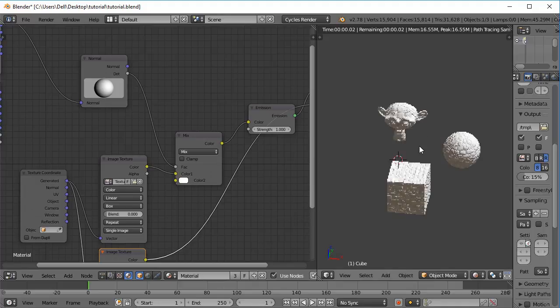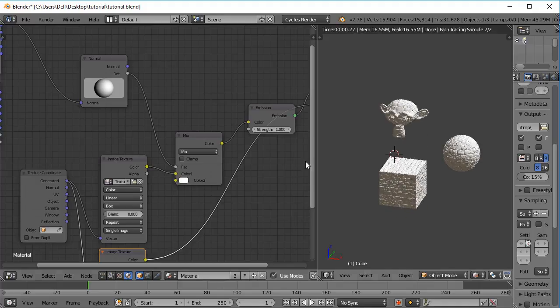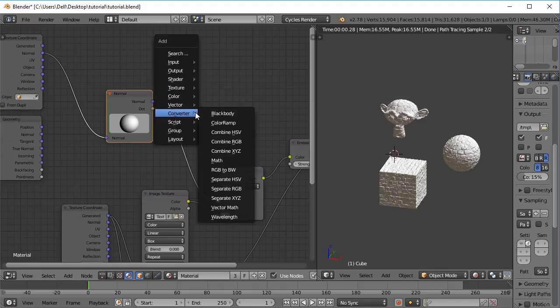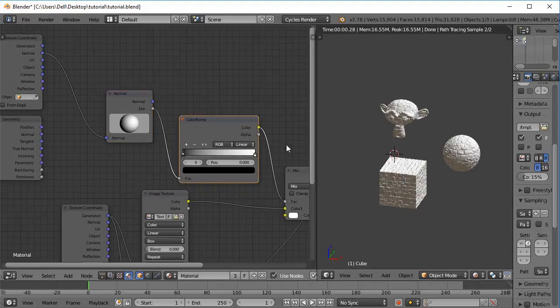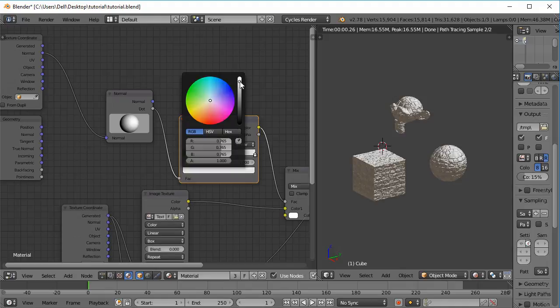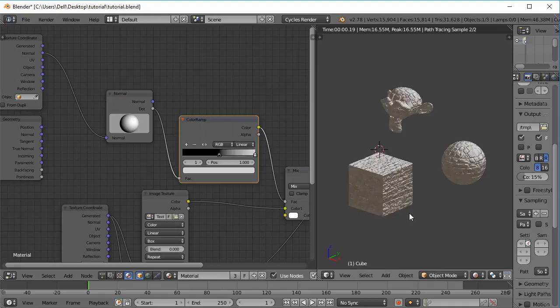Now we can adjust our lighting with a color ramp node to influence this factor. So press Shift A, converter, and then color ramp. Now if I drag this black value here, I like this color, but let's reduce the white color so that the lighting is not so sharp, and I like this color.